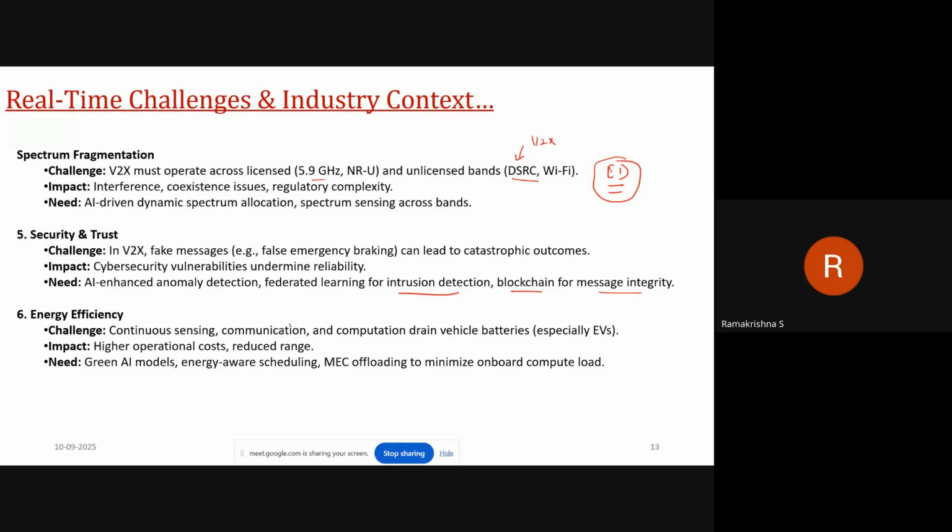Next is energy efficiency. Autonomous vehicles and connected cars constantly sense, process, and transmit data, which drains the batteries, especially in electric vehicles. This issue can be handled through energy-aware scheduling, deploying green AI models, and offloading computations to edge servers, which is being done to certain levels. Presently, if you observe the whole structure of the protocol stack, we have divided the layer also into two levels.